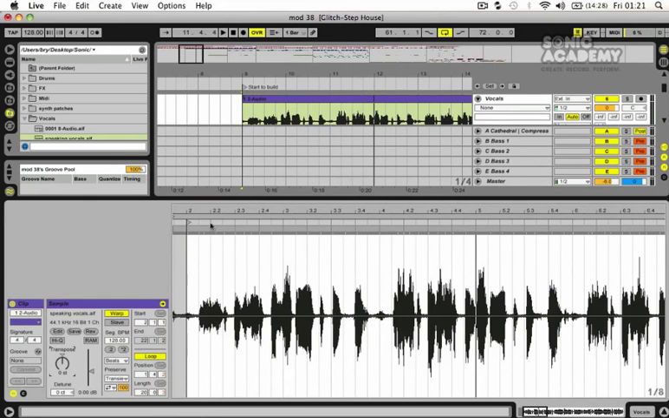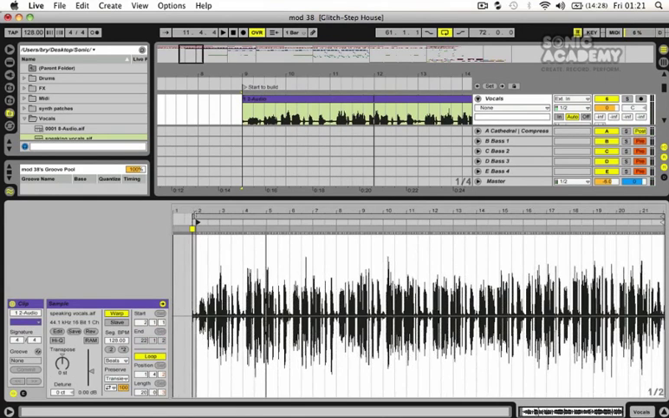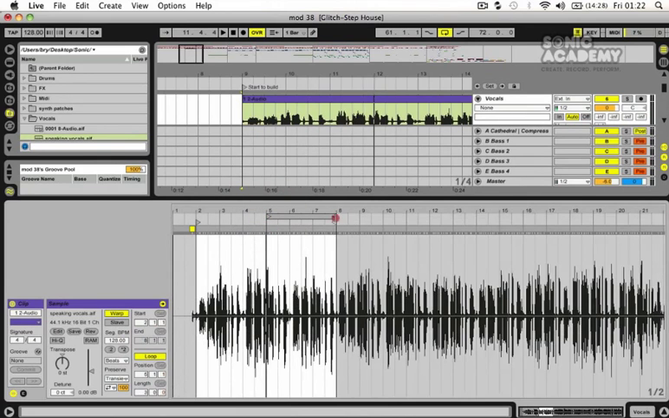So we can turn on a loop locator, and we can grab a certain section of this to loop around. Just grab a 4-bar loop and find somewhere to start it.